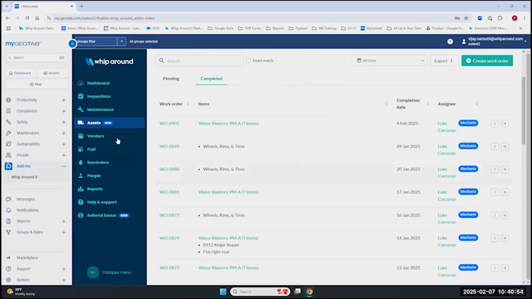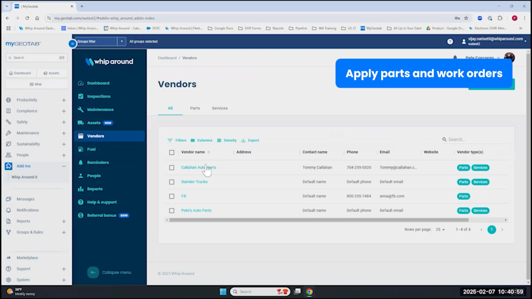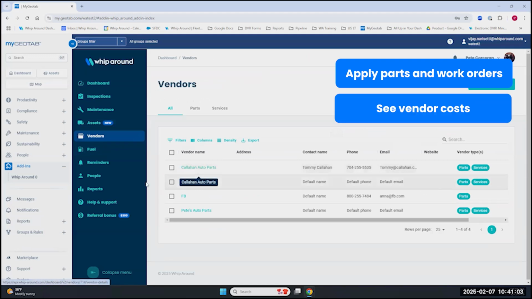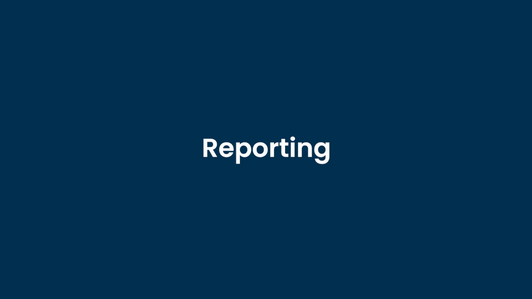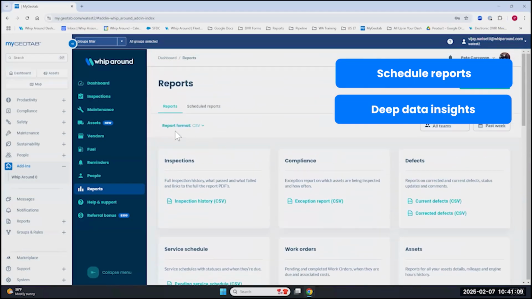Really simple to see. If you do have your vendor set up in the system and you want to apply any parts or work orders directly to them, you can notate that. We can also run reports based on vendors and see how much money you're spending on them. When it does come down to reporting, everything we have can be a scheduled report. Everything in the platform will get sent directly over to you.